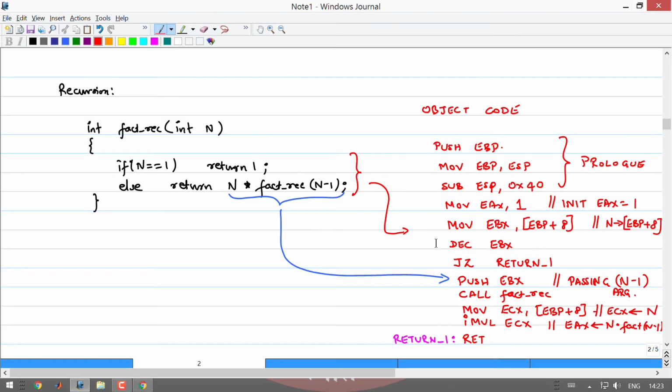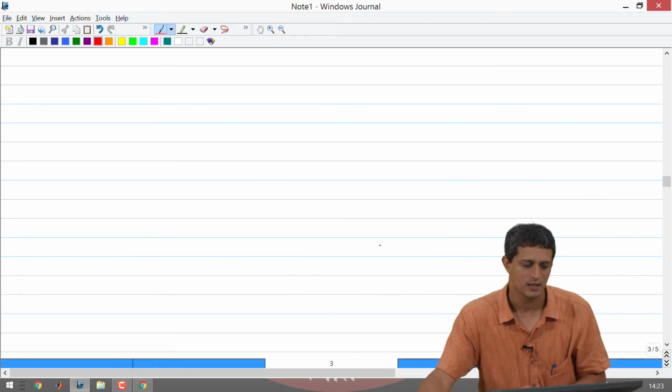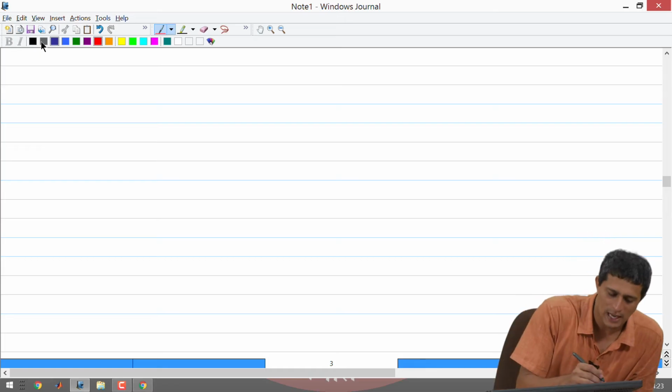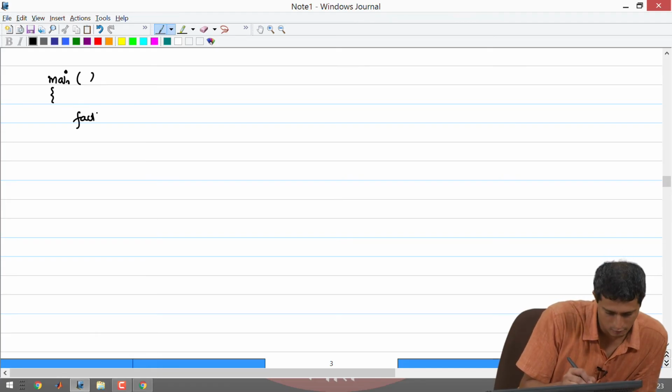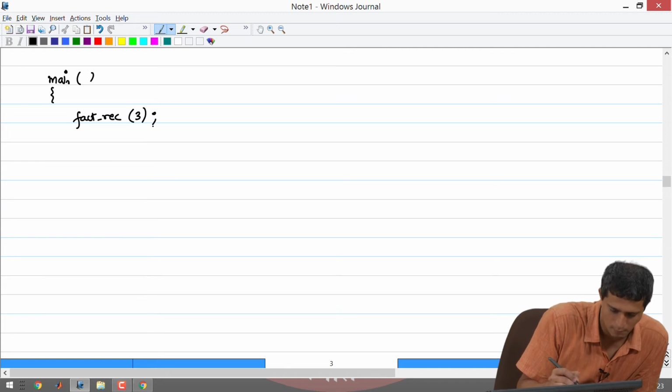However, the difference lies in the number of instructions that get executed eventually, and this will become evident when we look at the stack more closely. So, let us look at the picture of the stack when I go ahead and call this function in the main. Okay, I am going to say fact_recursion of, let me call 3.